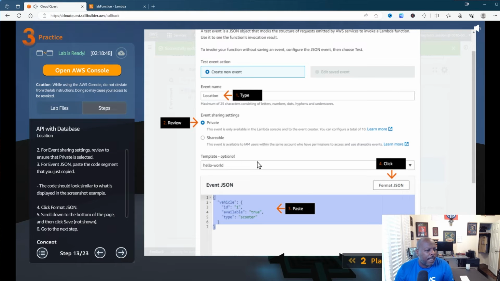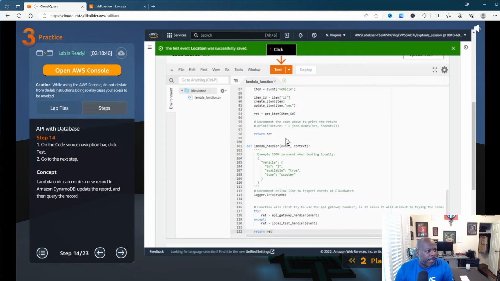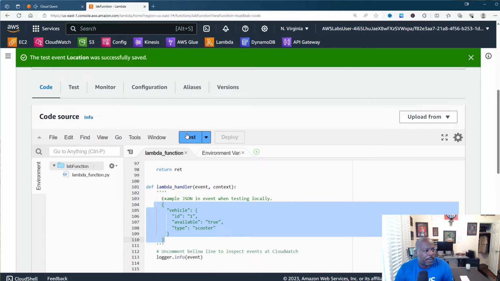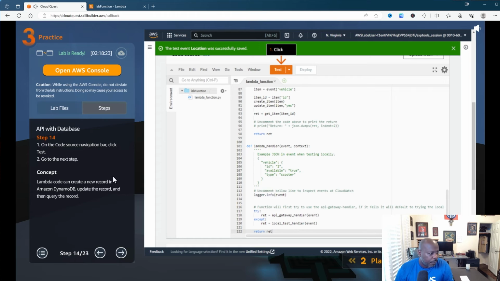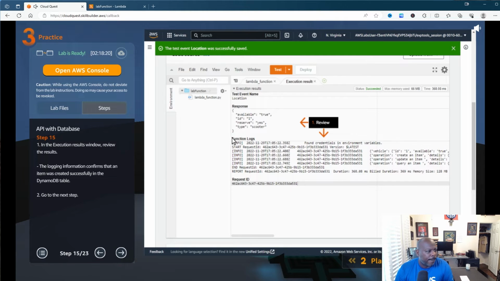Now when we go to the next step, we're going to test our actual function. On the code source navigation bar, click test, then go to the next step. So on the code source navigation bar, we're going to click test, bam, and then you see the response that we have is the code that we put in from line 104 to 110. Now we go to the next step, review, make sure it says the same thing. All right, we did that.